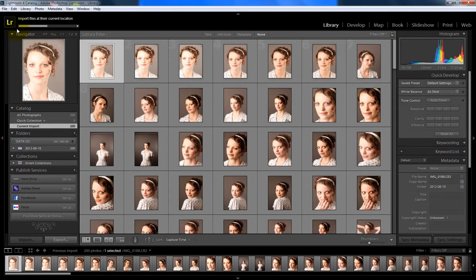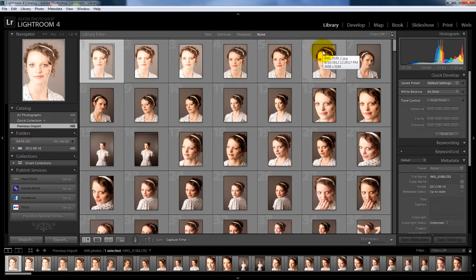So right now at the top left, you can see that this bar is going across. It's very quick right now because it's already on the hard drive. If it were copying from your SD card, it would take a little bit longer. It depends on how many files and how much data you are copying over. Okay, so right now I have images in my library. Before I had 0 pictures in my library.